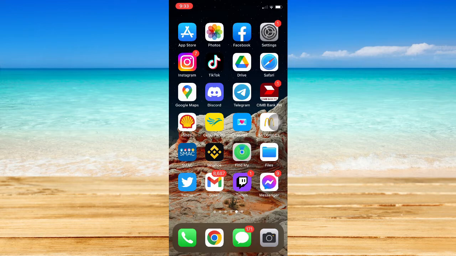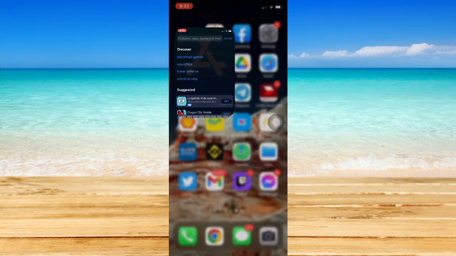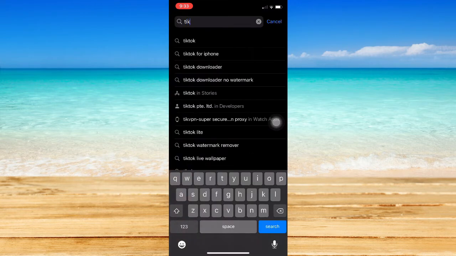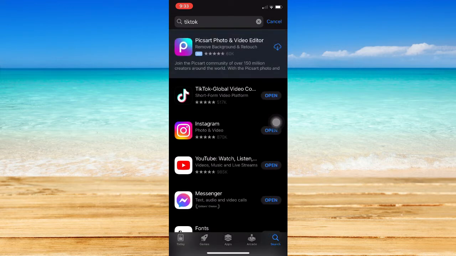The very first step is to make sure first that your TikTok app is up to date. So if not, go to your App Store or your Google Play Store, search for TikTok, and then click on the update button if it is available.